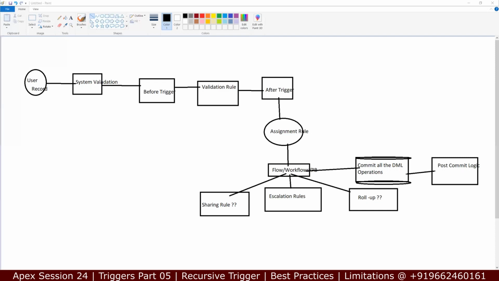So when will the record ID be generated for any record? When will the ID be generated for a record, after committing to the database only? Yes, after committing to the database, then only the ID gets generated. Okay, but in the after trigger, we can access the Trigger.new map. Yes, we can access it, but you are saying that after trigger, it will directly go to the database and commit. So once it is committed, then only I will have the ID here.